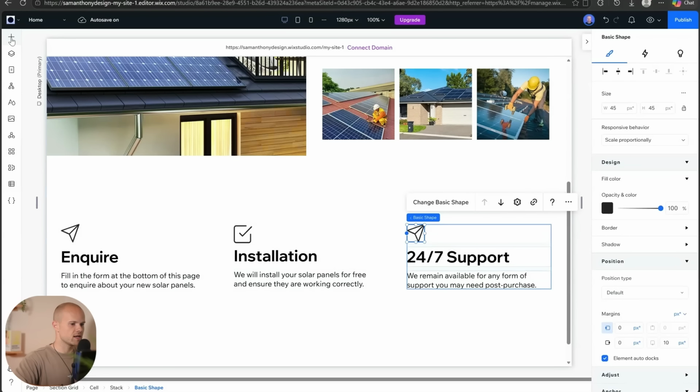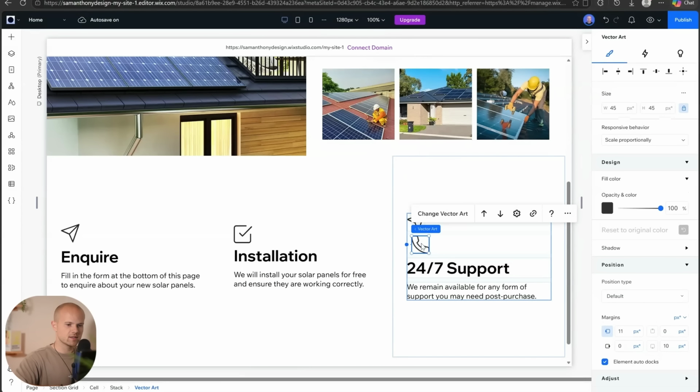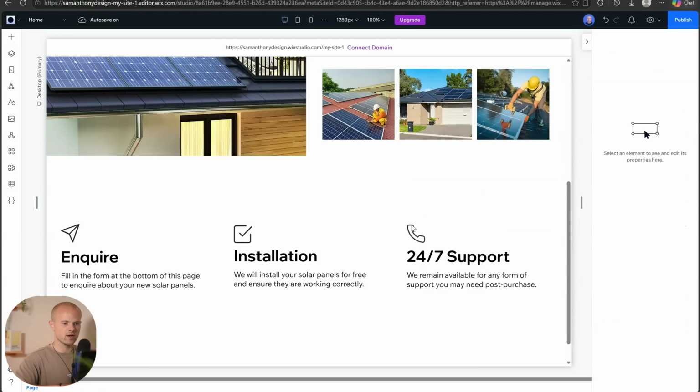But I'm still going to go ahead and bring in that third icon, which is going to be the phone icon. Drag that into place, make sure it's docked to the left-hand side, and then we're going to remove the old icon. So there we have it.